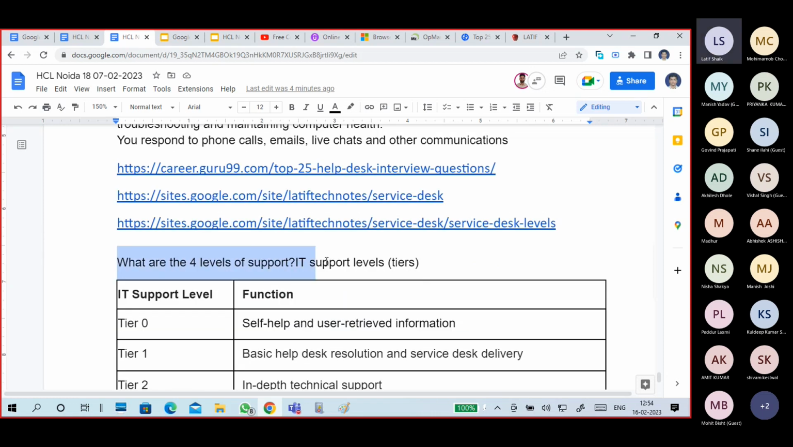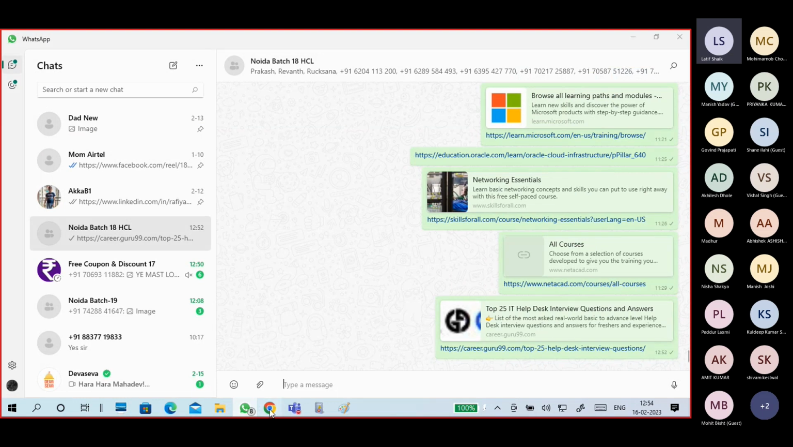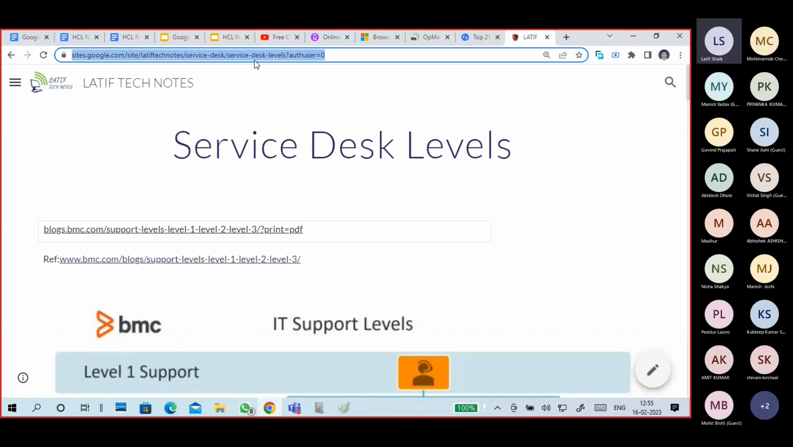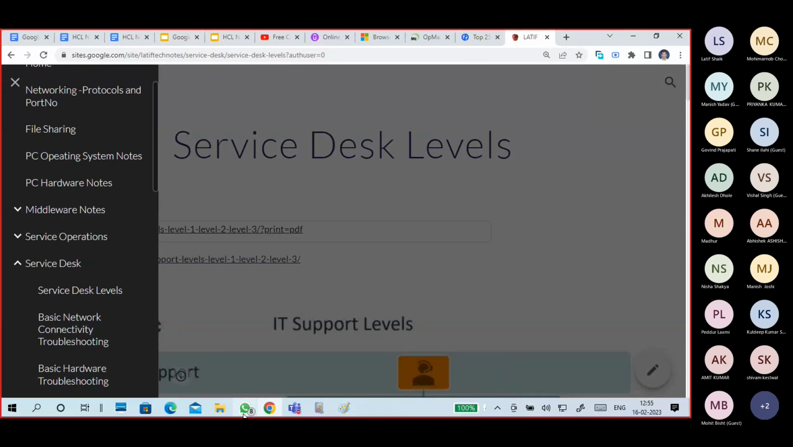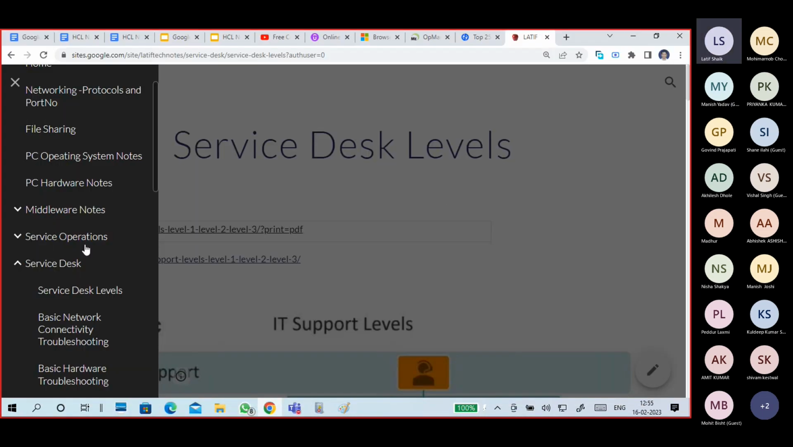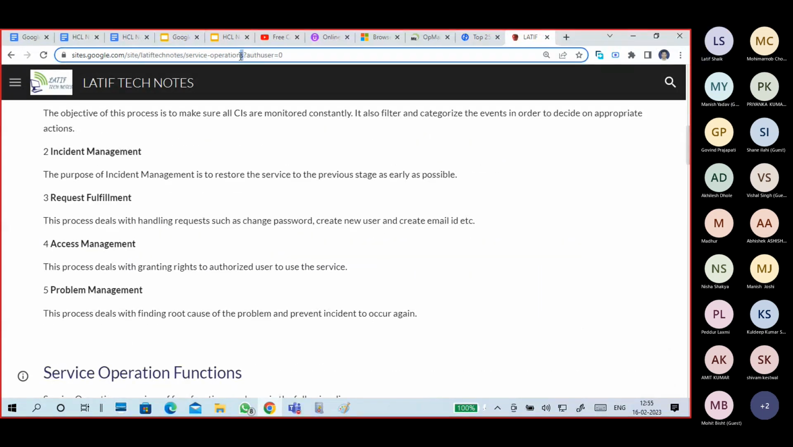Okay, what are the levels of support, as you can see. Otherwise I will share those links. Already I shared a link here, right? No, I didn't share it. Sorry. I'm sharing only one part, then you will search for the remaining things. Service operations I also shared. How much you are able to grab, that much you can take and keep. That's simple, guys.